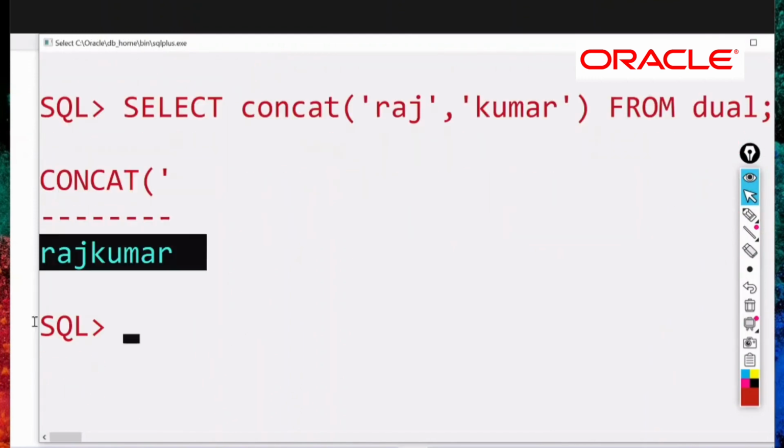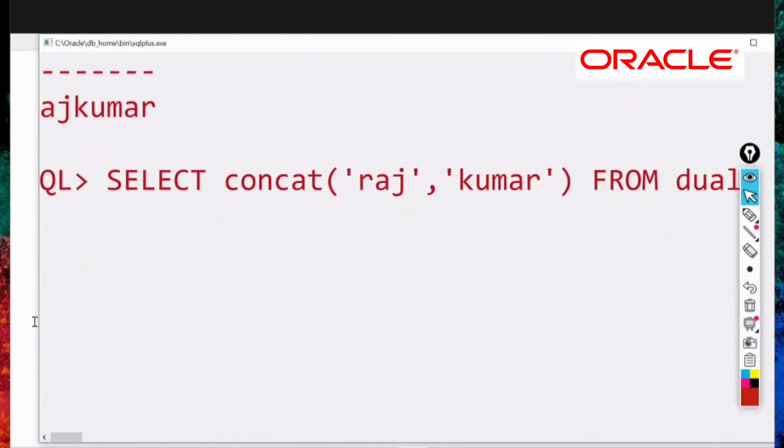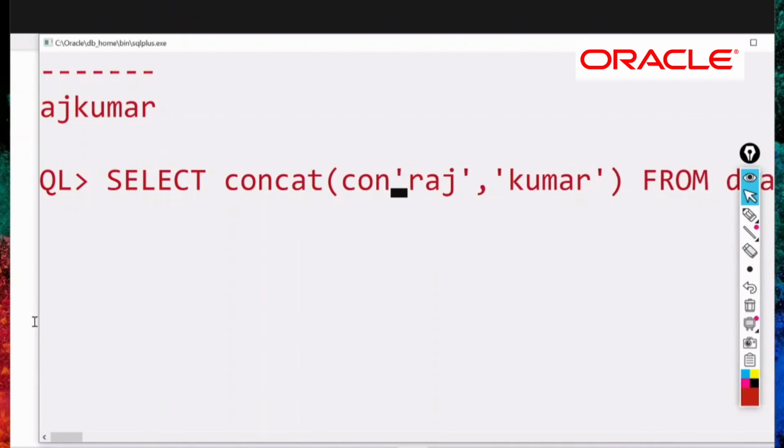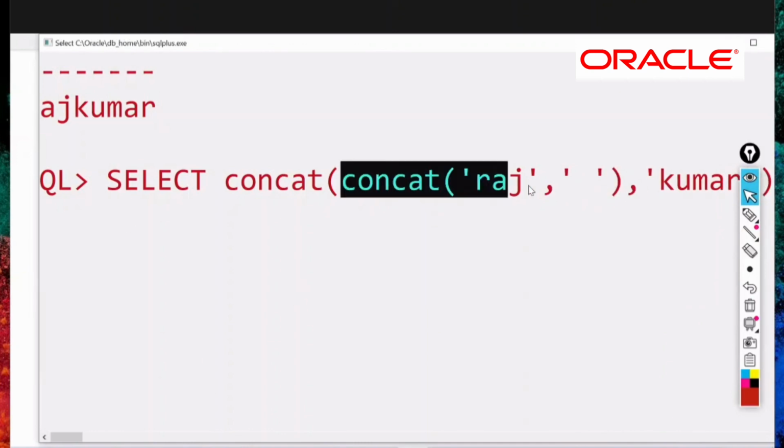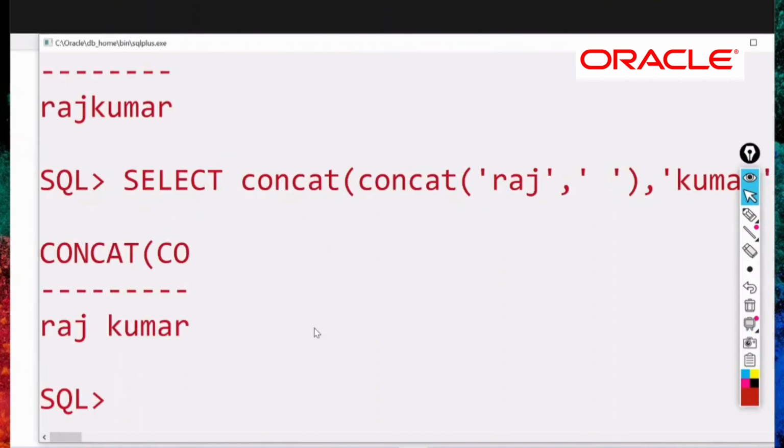Observe. If we want to get a space, what do we write here? Concat of Raj concatenate with space. Now the first inner function call will be executed, and we will get Raj space. Then the outer concat function call will be executed. Raj space will be concatenated with Kumar. So we are getting Raj space Kumar. Observe here.